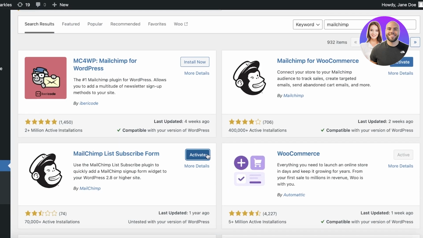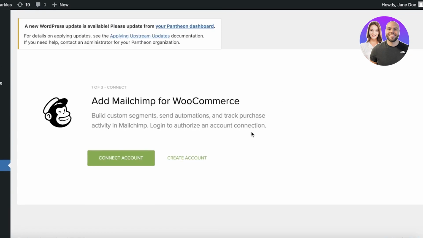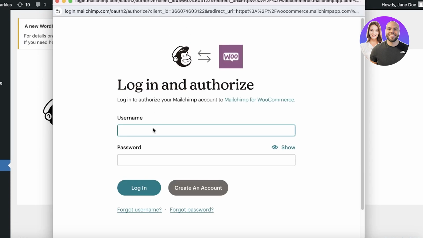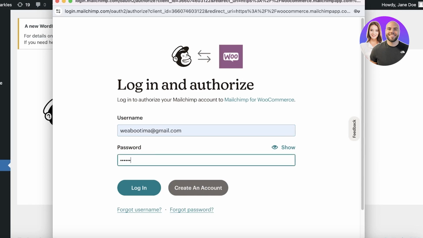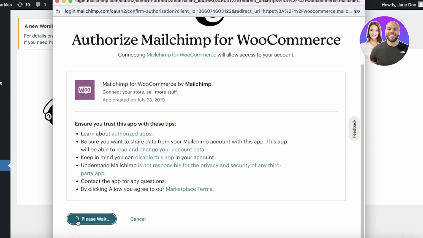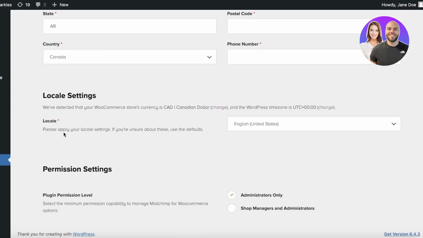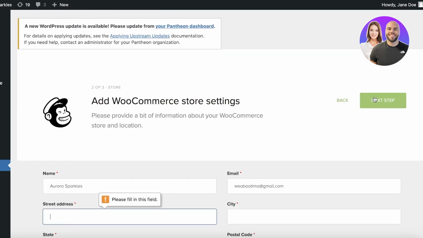So download both of these applications and click on activate on both, and this will activate the application. From here, you want to add your Mailchimp account to WooCommerce. So you're going to click on connect account, and this will open up a new page where it's going to ask you to log in. So we are just going to log into our account like this, and then click on allow. Once you have connected your account, you will see all of your basic information, the locale settings, the permission settings, and more. Then you're just going to click on next step.